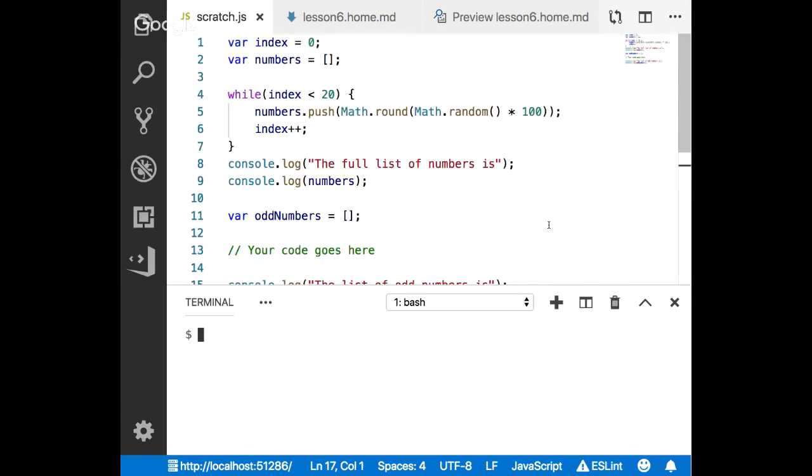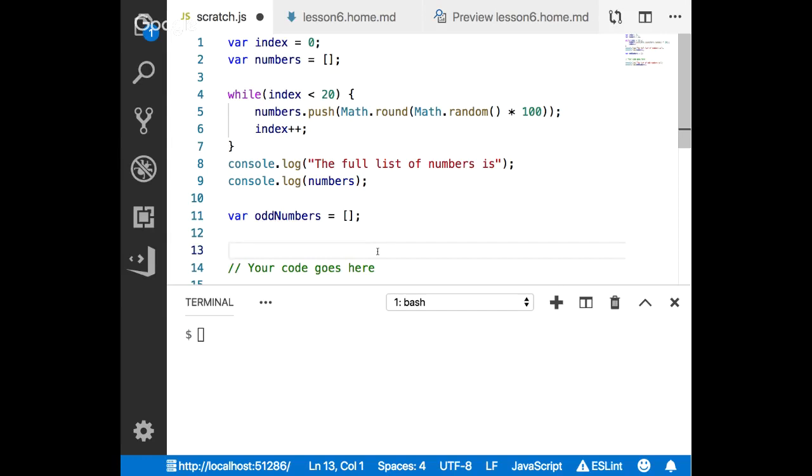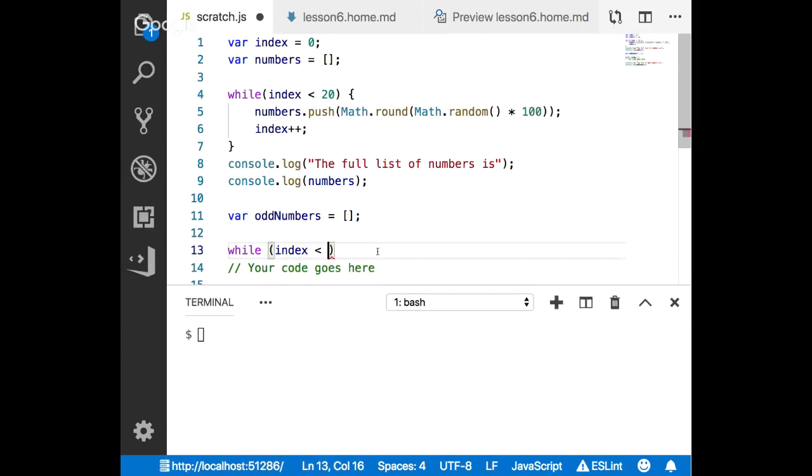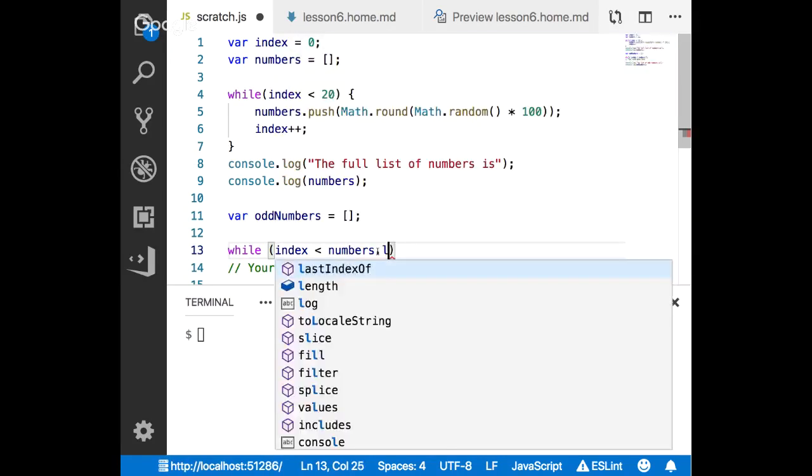So we can start breaking down what we want to do in this code. And we've done a fair bit of iteration over arrays at this point. So I'll move through that portion pretty quickly, which is while index is less than numbers.length.